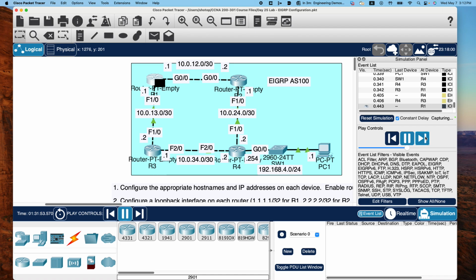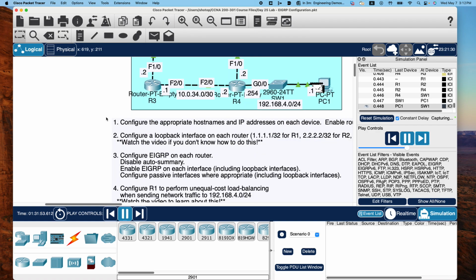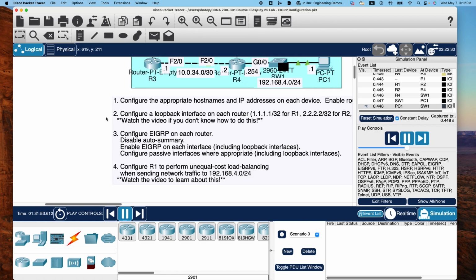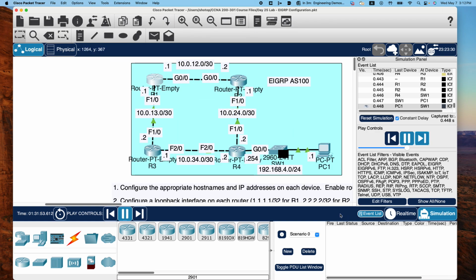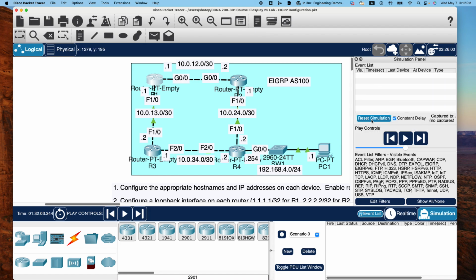And then that goes back. Anyway, pretty cool. Everything is hooked up and talking, and our load balancing is happening as we expect. Pretty interesting stuff. Go ahead and reset the simulation.